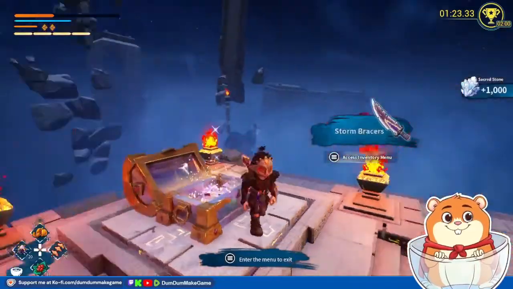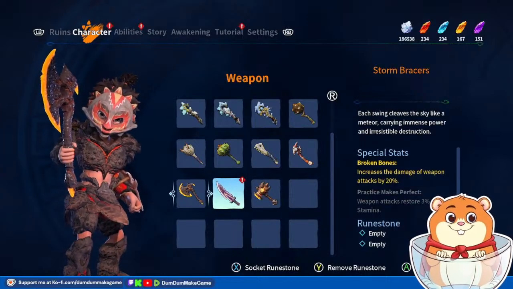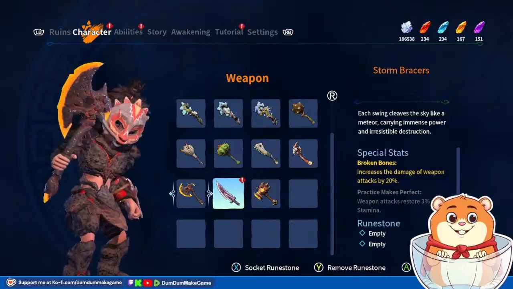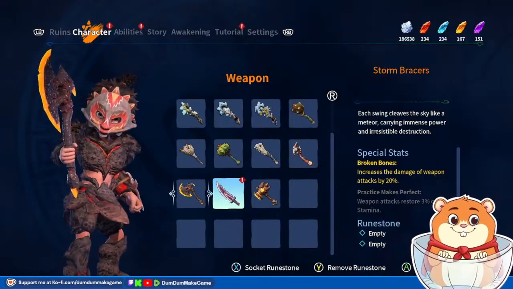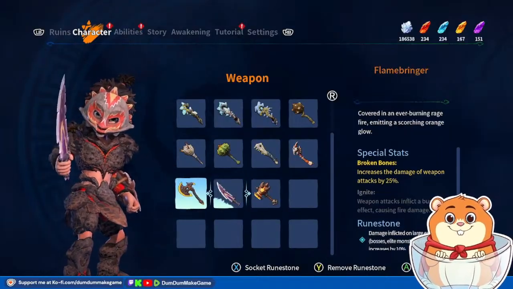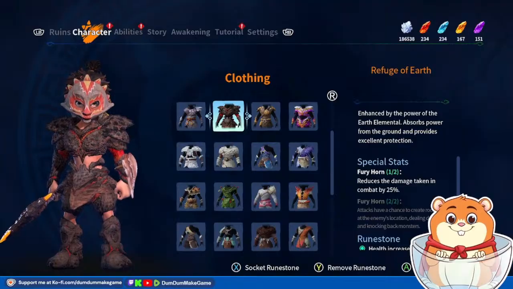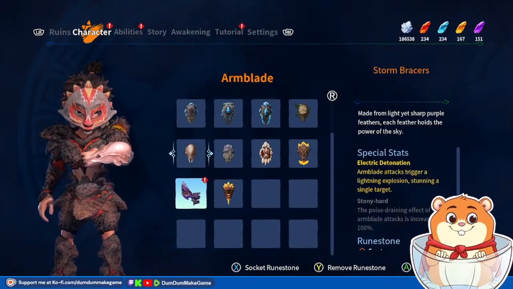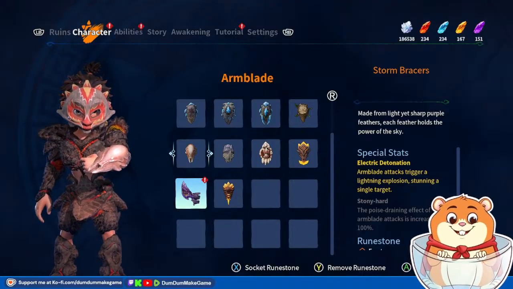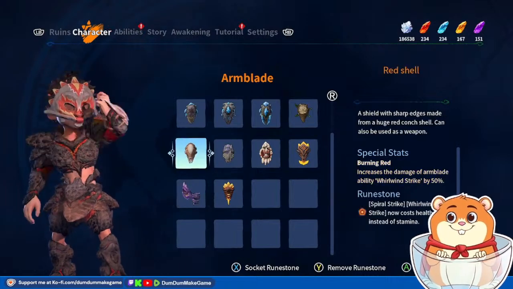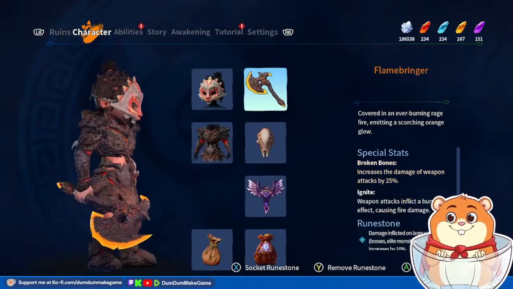Storm bracers. Ooh. Weapon damage increased. Weapon attacks restore 3% of max stamina. Ooh. That's kind of cool. I mean, it's not as good as what I've got, but still, it's kind of cool. Arm blade attacks trigger a lightning explosion, stunning a single target. Poison effective arm blade attacks increased by 100%. Interesting.